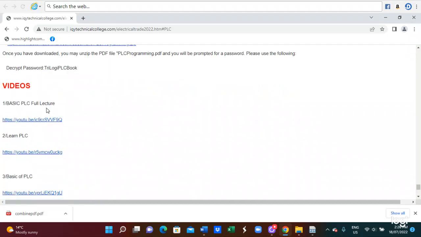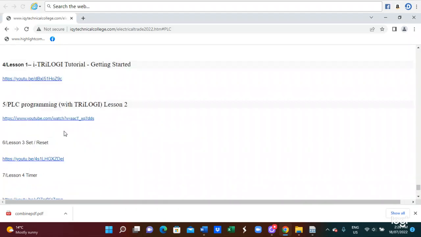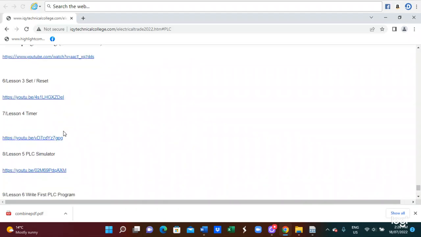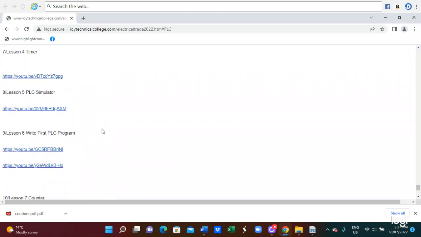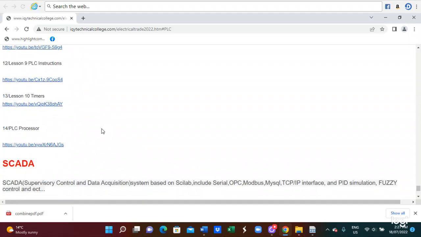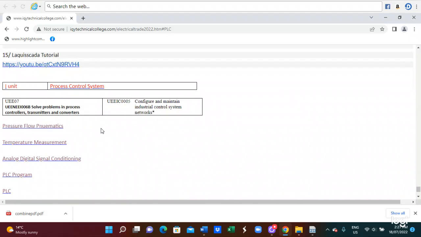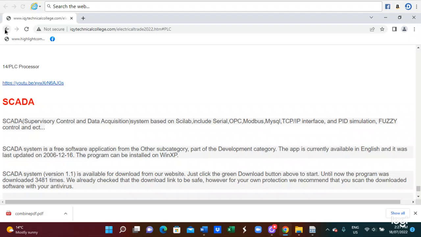Those videos are the PLC full lecture, basic PLC, topologies, PLC programming, set and reset timer, PLC simulator, PLC program, counter, shift register, PLC instruction timer processor, as well as the SCADA system. For the SCADA system, you can also download the notes. So this is the PLC system.